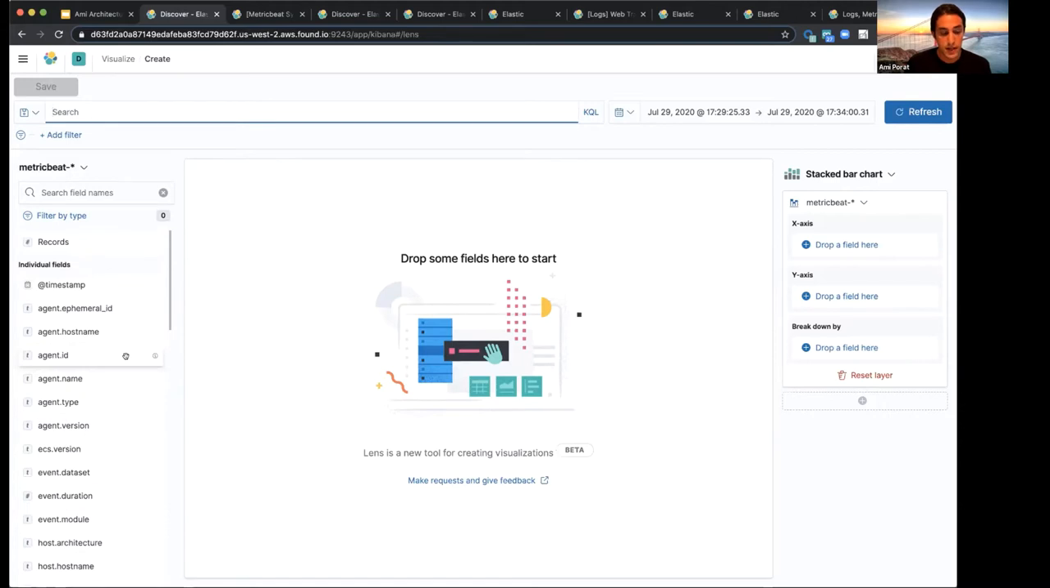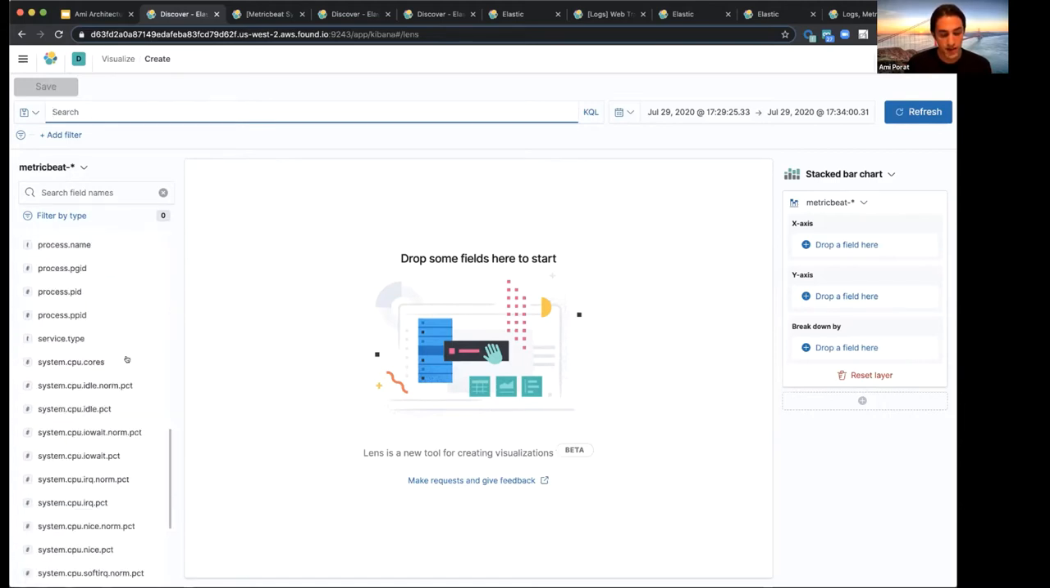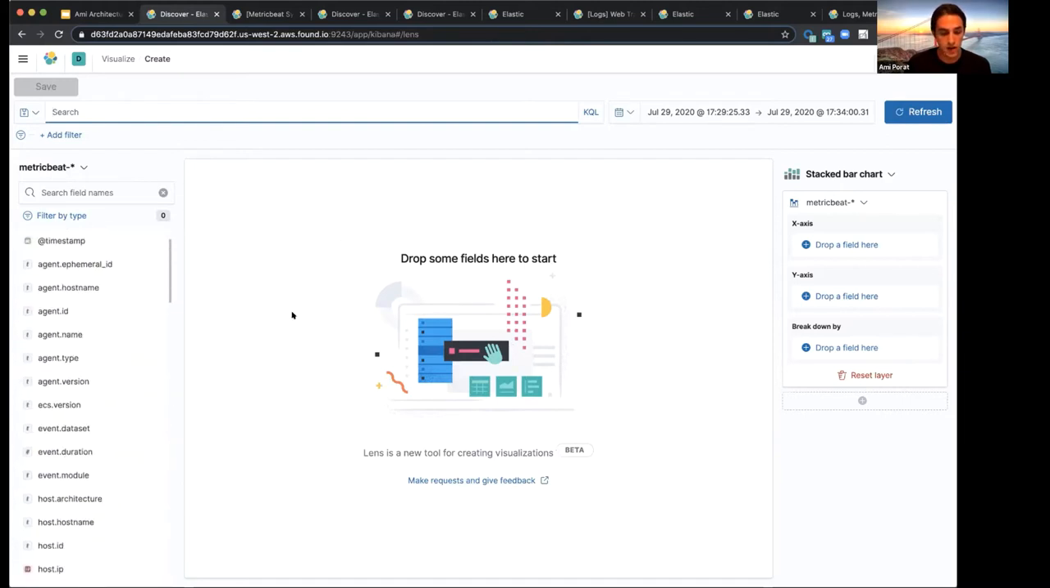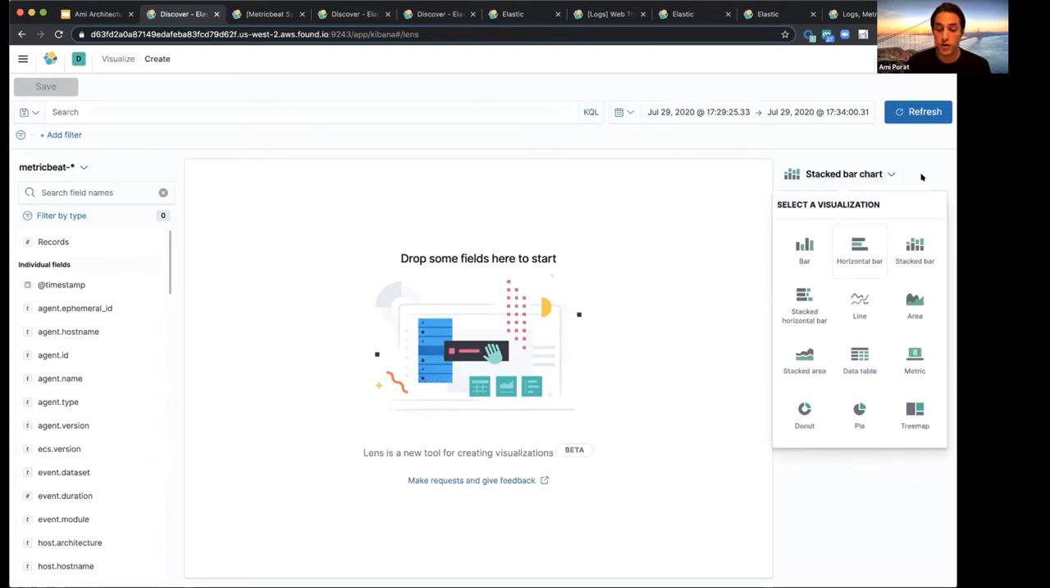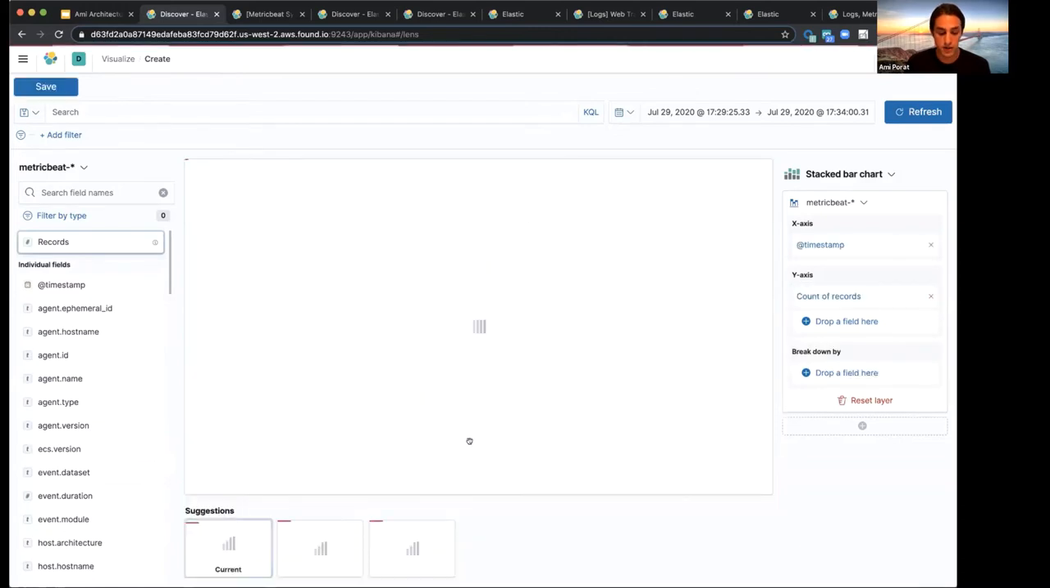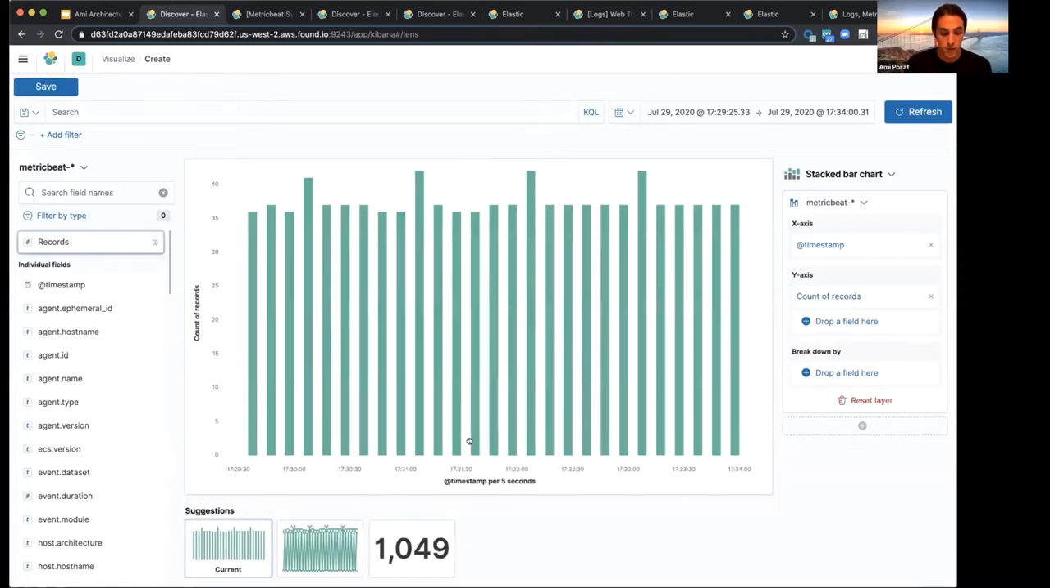So you can see we have all of our fields on the left side here, and we have this center area ready to start producing visualizations for us, and our right side panel, which allows us to determine what kind of visualization we want to create. So I'm going to leave everything as is. The first thing I'll do is simply take the total number of records within Metricbeat. And Lens is going to say, okay, I'm going to bucket that by timestamp. So I'm going to give you the count of records over a period of time, based on a time interval that I think makes sense.